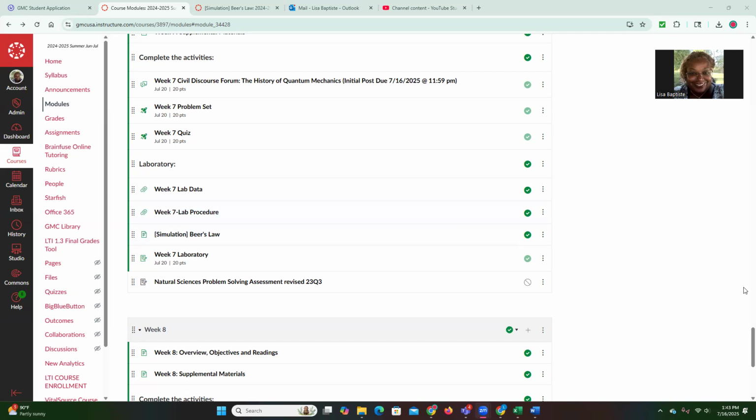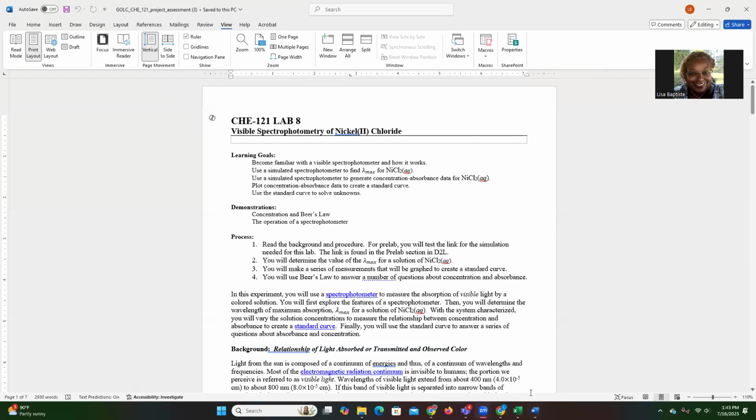I'm going to do this tutorial on the week 7 lab. What you're given under laboratory is the week 7 lab data, the week 7 lab procedure, and your simulation. So we are doing a simulation lab this week. This is your Dropbox where you put the information. This you won't even see, that's hidden. That's for me. All right, so we're going to start with the procedure.